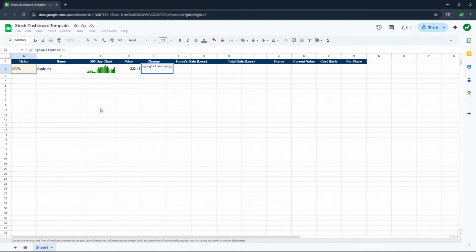click on the ticker again, add a comma, and then in quotations, just the word change. Hit enter, and you see the change per share in the last trading day was minus 42 cents per share.